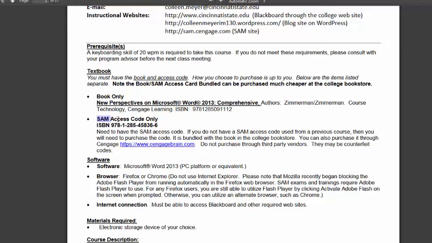Now, for SAM, you will need an access code. You can purchase the book and the access code bundled from the bookstore very cheap, or you can purchase them separately. I highly recommend that you go to the bookstore because it is cheaper. If you've already taken a course at Cincinnati State in the Information Management Department and it was a computer course that used SAM, you will not need SAM again. Once you have a SAM account, that SAM account is good for any of our IM computer courses that use SAM. So you might just need to purchase the book.